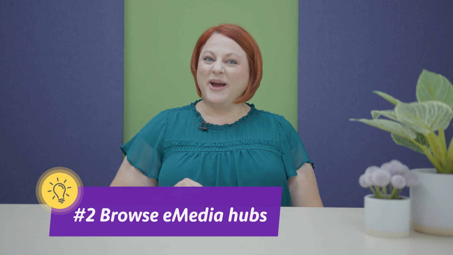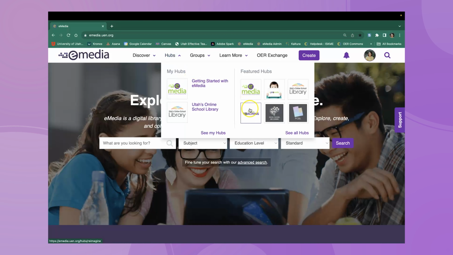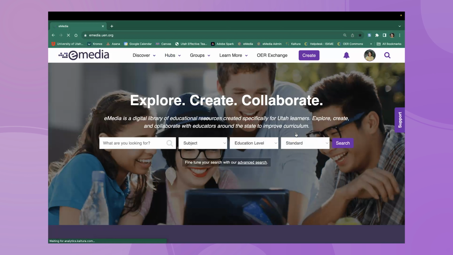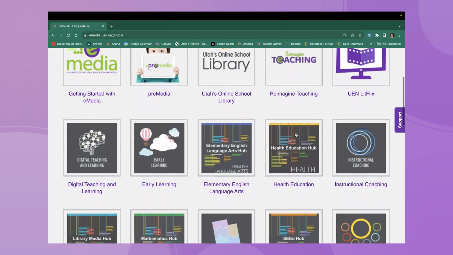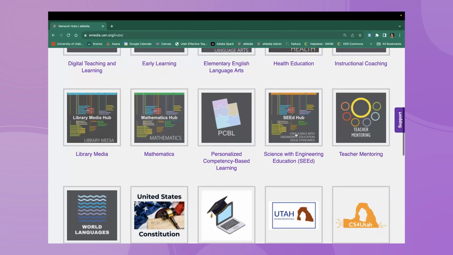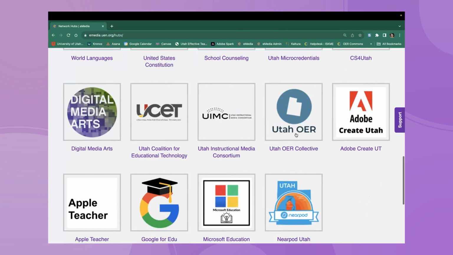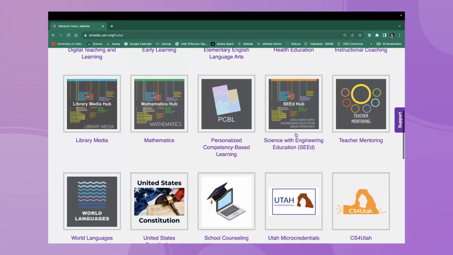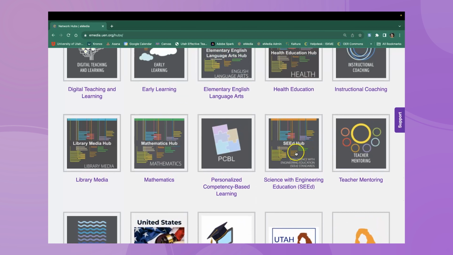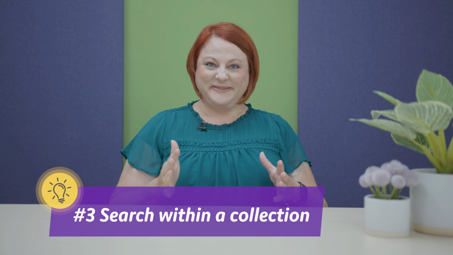Number 2, browse the eMedia hubs. Visit the See All Hubs page to link to recommended resource collections organized by content area, initiative, or technology platform. Many include resources that have already been reviewed and aligned to standards by fellow Utah educators, saving you all that time and effort.